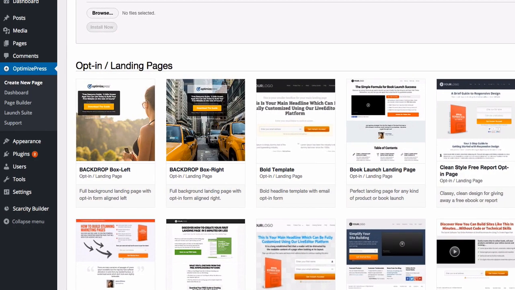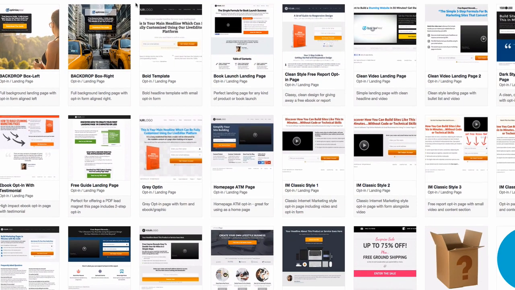So from over here, I'm now back in my WordPress menu, and I go to Optimize Press. I'm in my Create New Page dashboard. So this is really right where we left off. And now we want to start building some opt-in pages. So I'm going to go first with lead magnet pages.